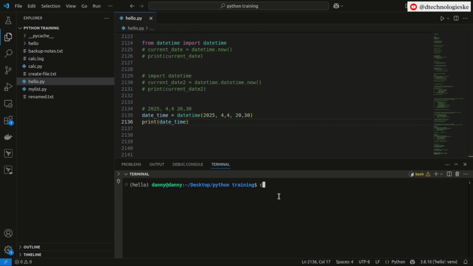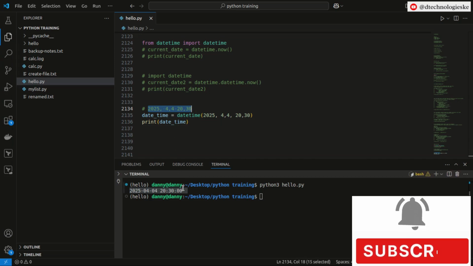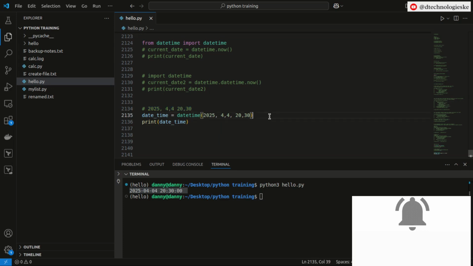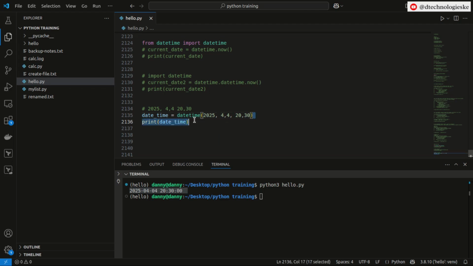So let's try to execute this. Okay, we see that we have been able to capture that date. So this is a datetime object as it is. That is simply how to convert such data to a datetime object. So my question is, does the order matter in which we pass in this data? For instance, let me just copy and paste this.